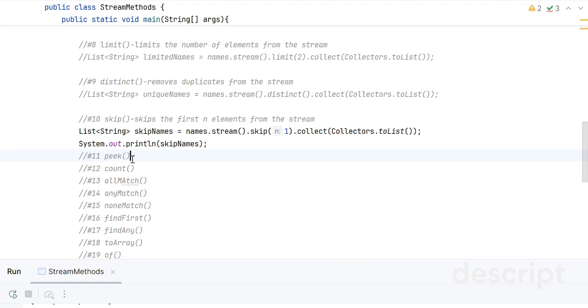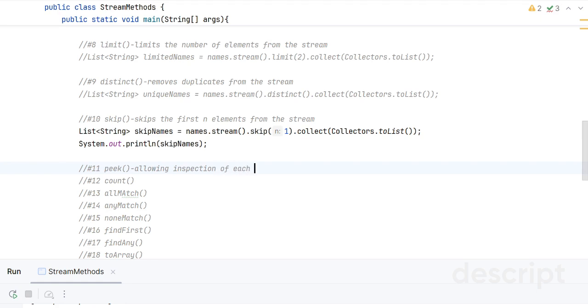Next, what we have is peek. So what peek does is basically it allows inspection of each element in the stream. It is helpful in debugging, so you won't see much of a difference.